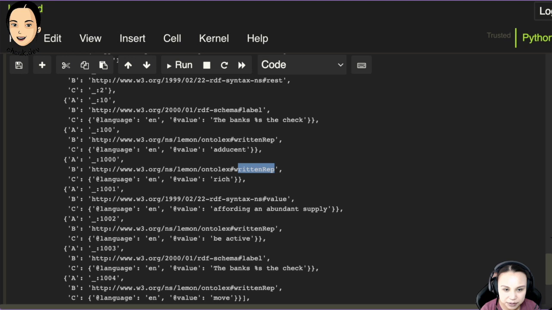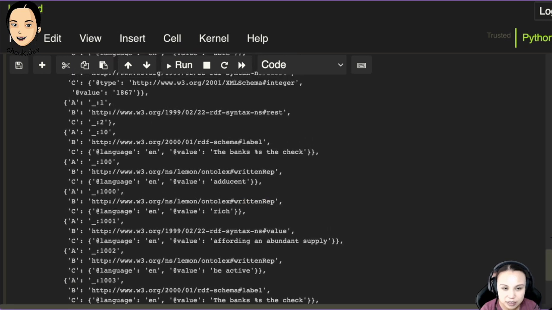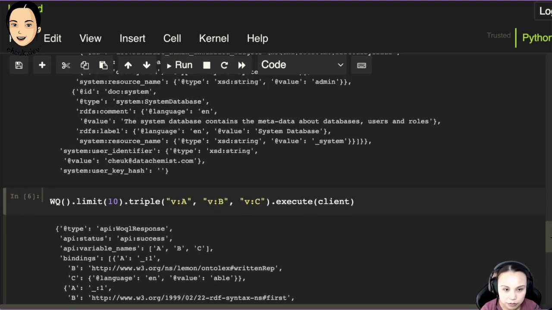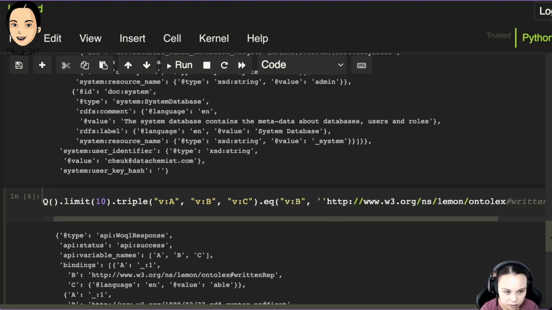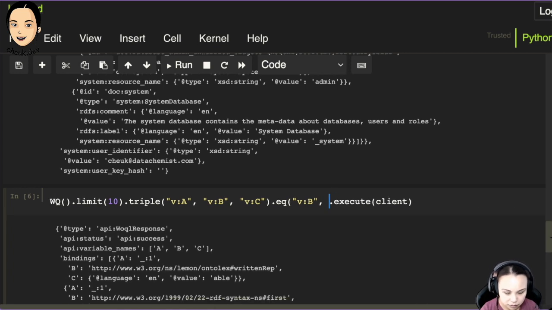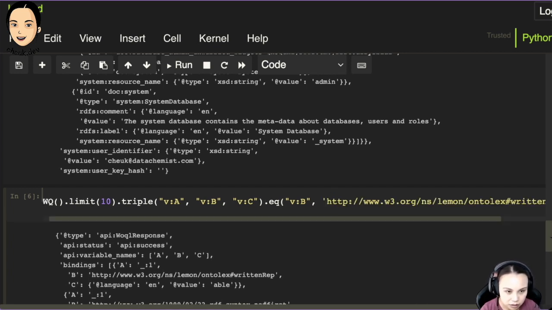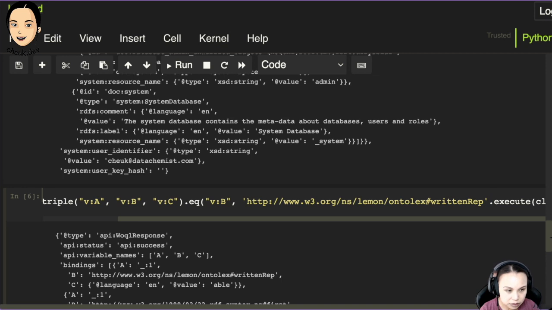Basically there's just a bunch of triples that are quite obscure. Written rep. I think this written rep thing are words. So maybe let me try something. Let me try that. Dot eq, vb. Oh, surely this. Oops. This. Oh no. Right. Okay. V and then dot execute.